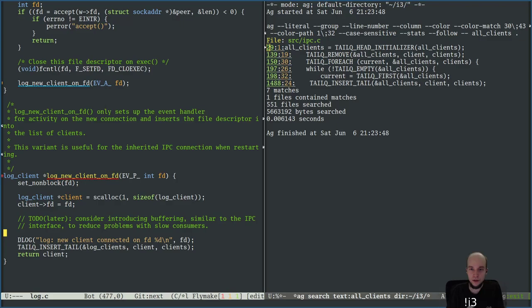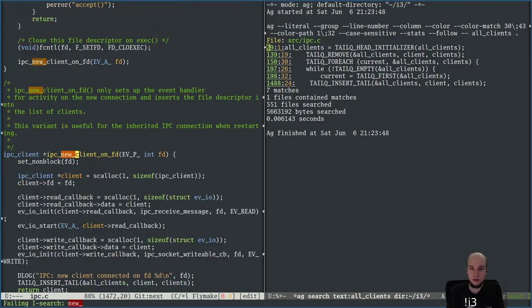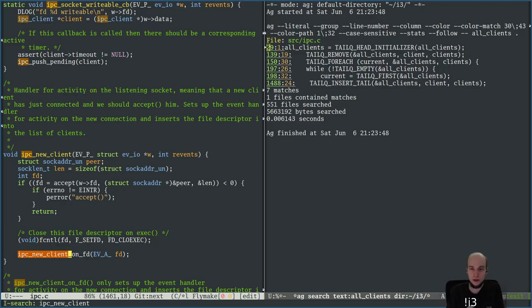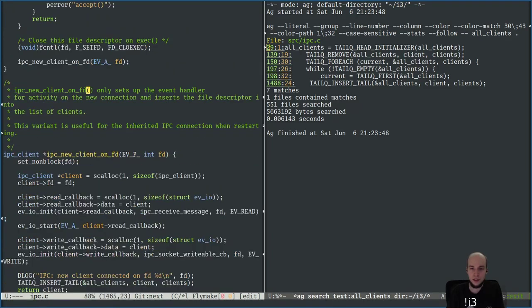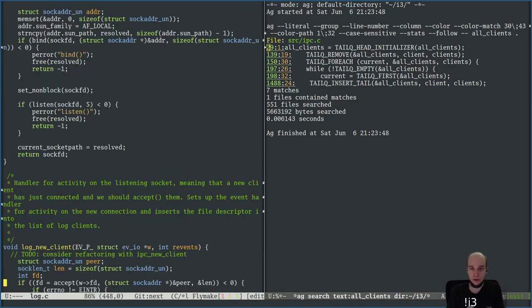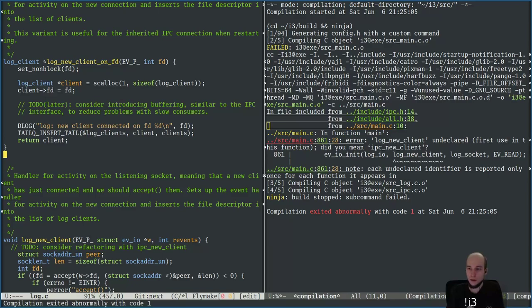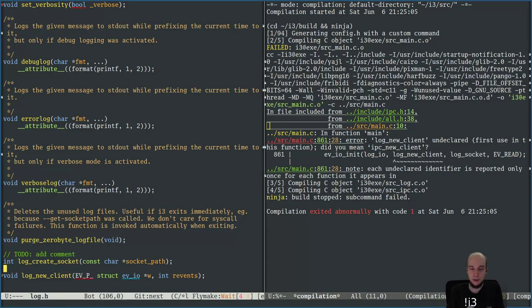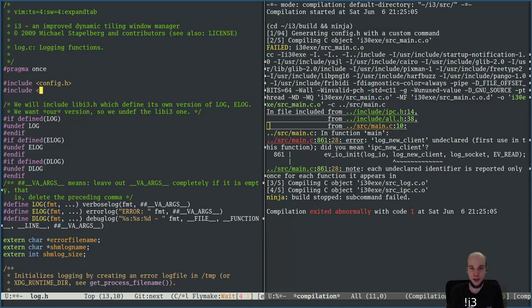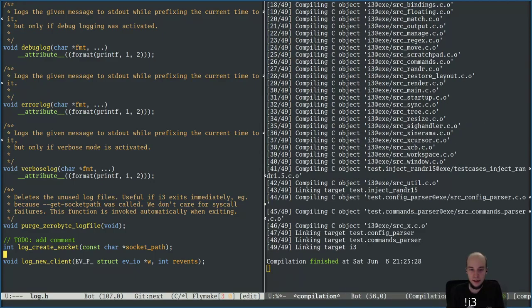Okay, so now they should be added here. So I think, oh yeah, there's no forward declaration. New client on file descriptor. Where is the forward declaration here? Is it in ipc.h? It is. Don't think it needs to be for logging though. I think we can just do a forward declaration. Actually, we can just move this above that one. That way it's declared. All right. Log new client. Oh yeah. Now we need to add it to the header. See, this is one of the things that you totally get into the habit of forgetting when you no longer need to do them. Like adding things to headers, another thing that I do not miss about writing C. Okay, it links. This is good.